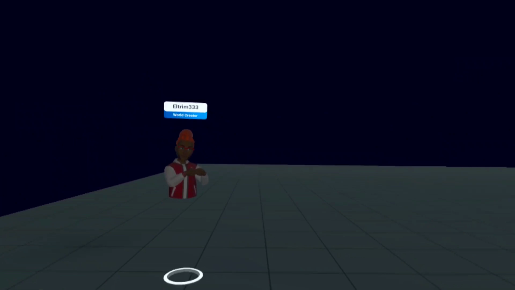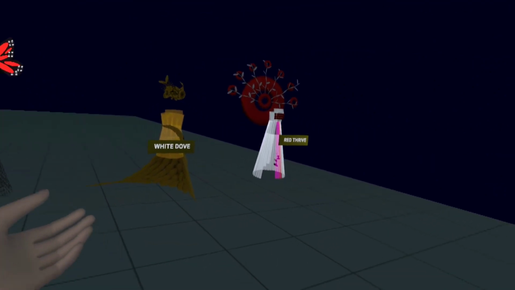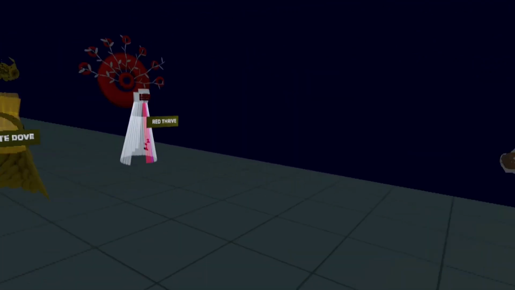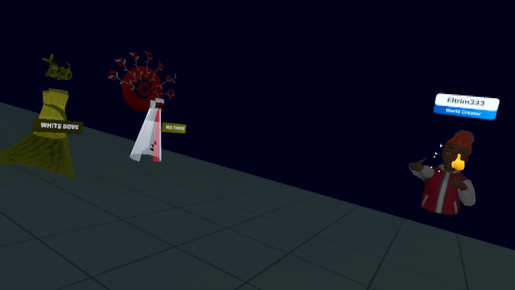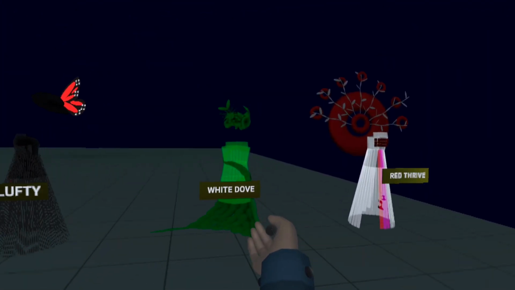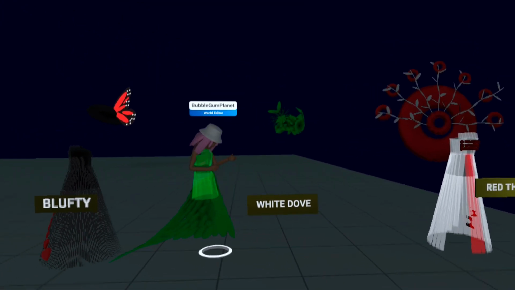I'm here with Eltram and Bubblegum Planet. Yeah, he's our boy Eltram. We're showing you some interesting ways to use these scripts with Eltram's wonderful dresses that are going to be featured in Elnova's Valentine's Day fashion show. Bubblegum is going to model for us so she can show you the effects on the white dove.